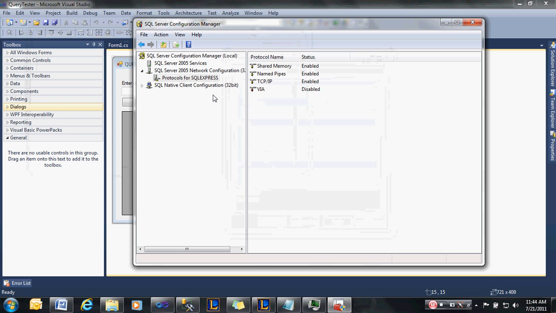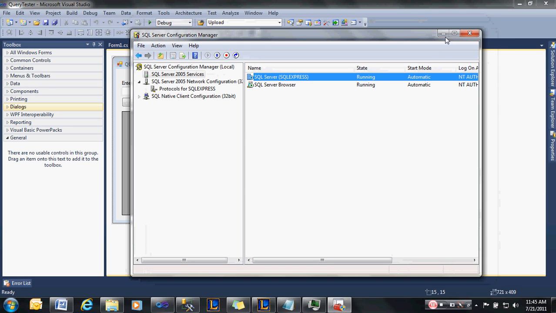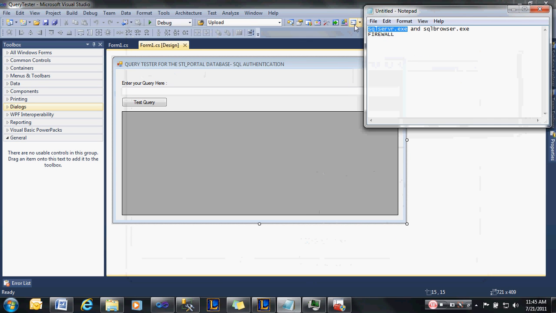A warning will appear here that we need to restart the service again. In my case, I did not get the warning, because, like what I said before, I already set up my SQL Server for remote connection. Now let's restart the SQL Server again. Start the service. Okay, once we restart the service guys, we need to add the exception of the SQL Server.exe and SQL Browser.exe to our firewall.